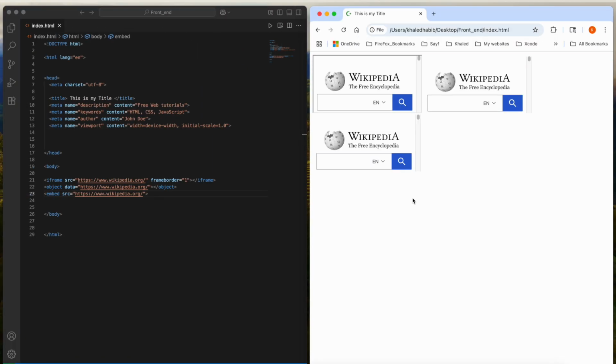But anyway, this is what we did with the iframe, the same thing we did with object, and the same thing we did with embed. Now there is some problem here: some websites won't allow you to do that.